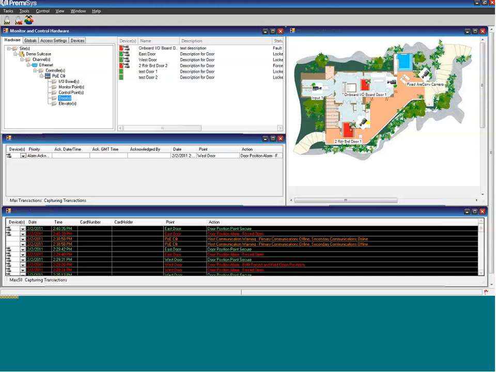This is a demo of PremiSys version 2.1 and integration with Exact Technologies' Exact-Vision video server. I'm going to show you monitor and control in the different areas that we've added the ability to display live video and display recorded video for transactions.